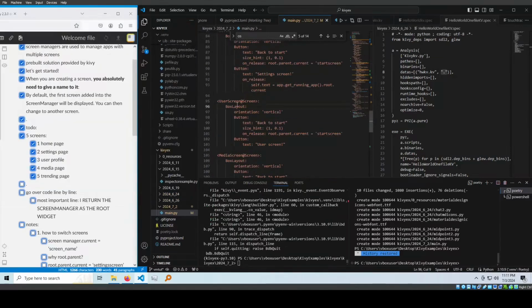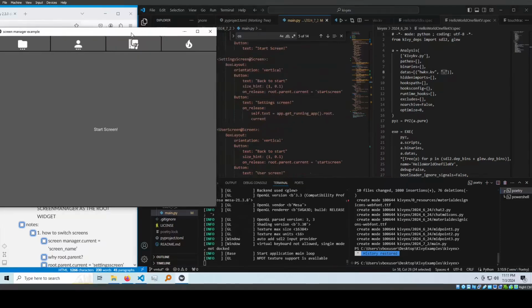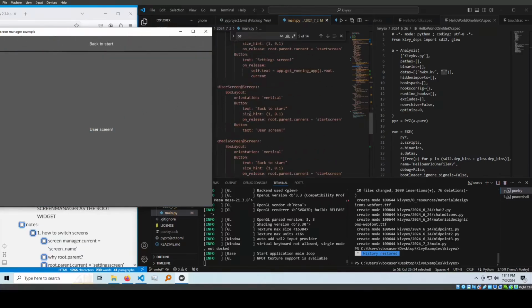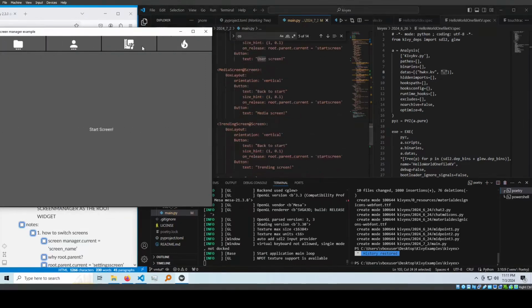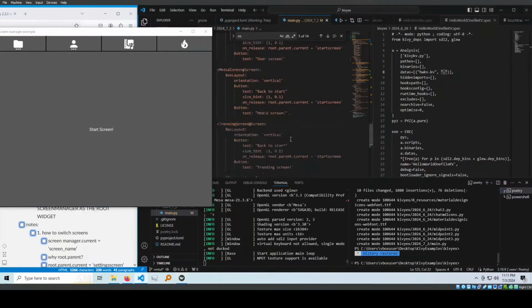User screen, add screen. This is another box layout. Okay. Setting screen. It's just a vertical box layout. There's two buttons. Back to start. And then setting screen. Or rather, user screen. And then here it's going to be a media screen. Back to start. And it says it's a media screen. And back to start. I have a trending screen. It just says trending screen. So that's the Kivy done.